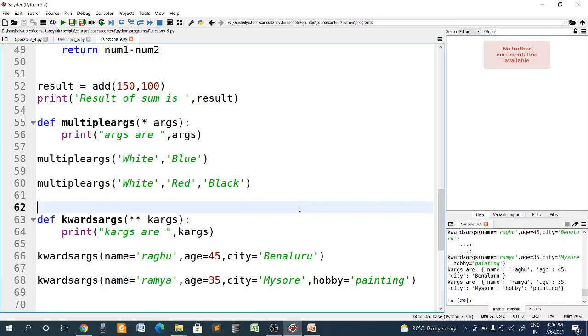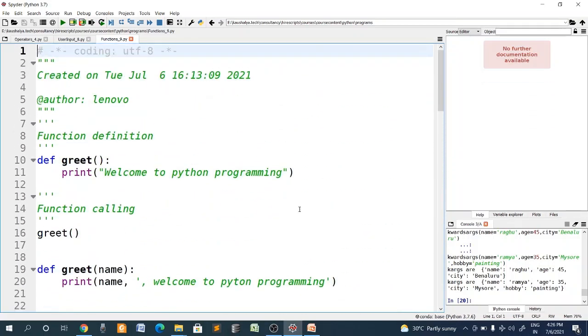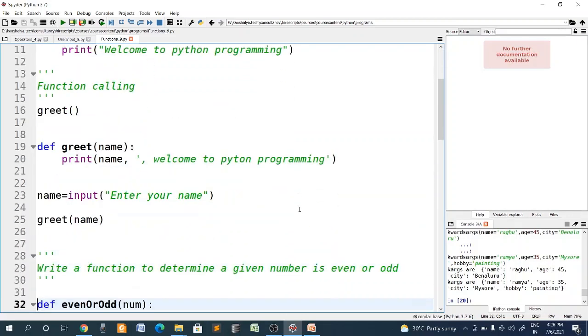So function is a very important building block of any programming language. Python is not an exception. Understanding and writing the function is important, because finally, when you start programming, you will be writing functions, right? You will be writing functions in scripting also, and you will be calling the functions. So in this way, we can use the functions.